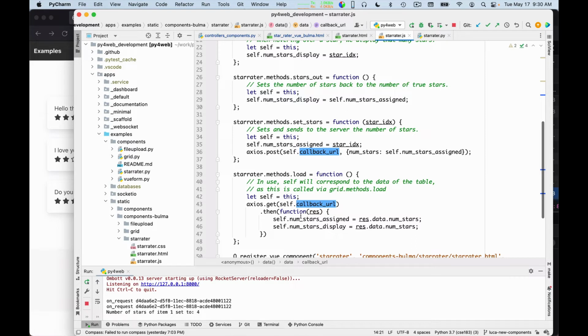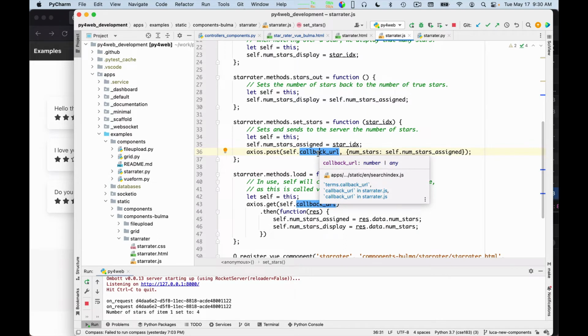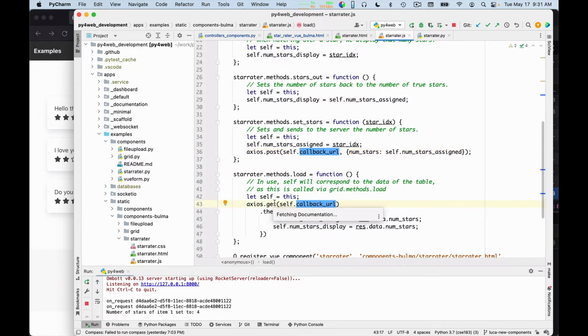Okay, so this callback URL is used in two places, as you can see here. When you load the component, you do an Axios get to the callback URL because you want to fetch the initial number of stars, and you fetch it and you set it here, number of stars assigned and to display. And when somebody sets the stars, you send back to the server via the callback URL, via post this time, the new number of stars. So notice we use the same callback URL both for getting and for putting the number of stars, and the two events are distinguished because in one case we do a get when we need to read the number of stars, and in the other case we do a post.